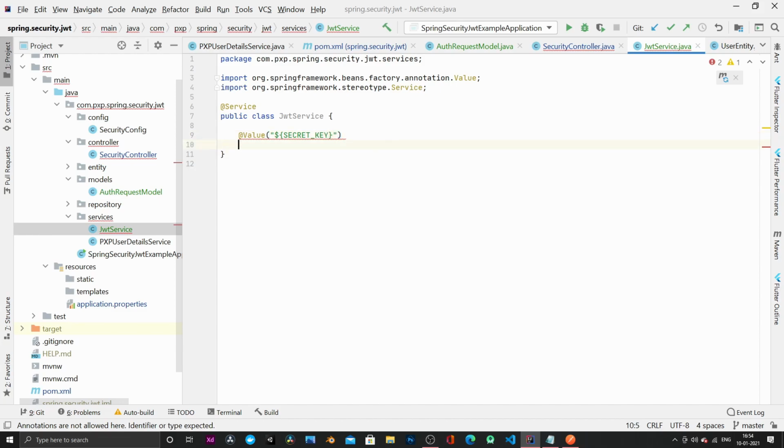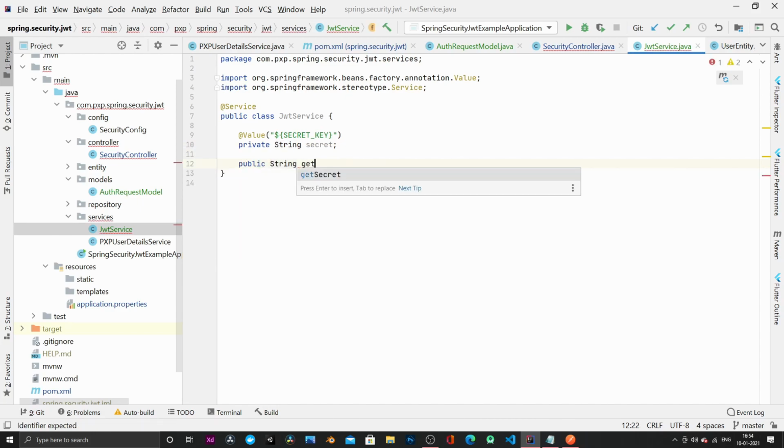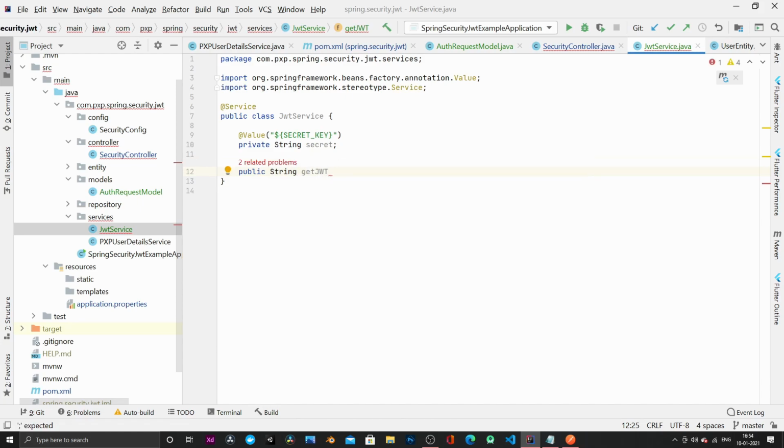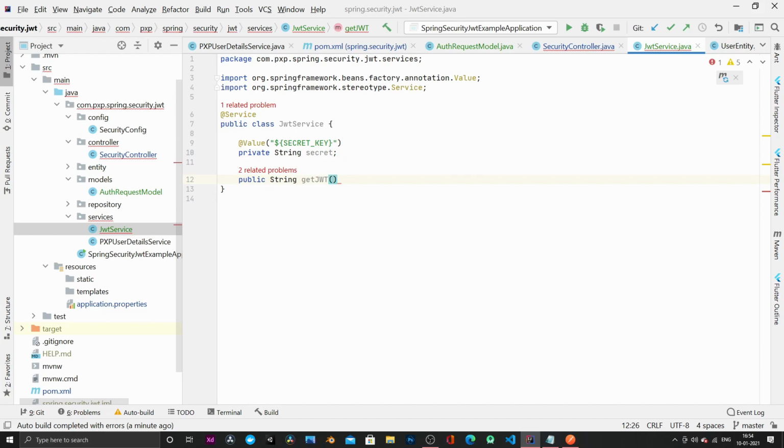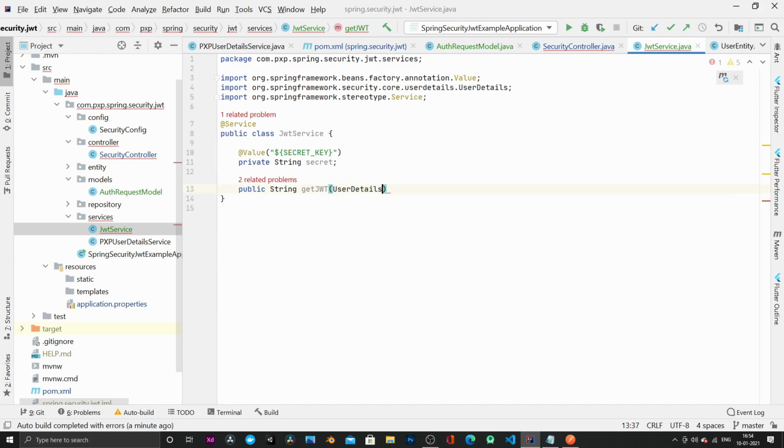It's a simple string which I have defined in the properties file, and that content of the string will be stored in the variable secret. This is the method we are going to create, which is going to return a string, getJWT, and this will accept a user details object.